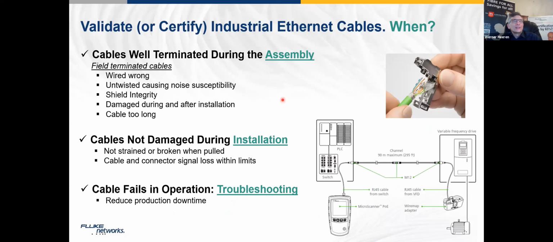So when should you validate, when should you test the cable? Well, you can do that in the different phases of setting up a production, or during production, or at a moment when things start failing, start falling apart. Hopefully not. So before you start, you set up the production. During the assembly, some cable testing can already be done, like the wiring, making sure the twisting is not too much, that the shield integrity is there, that there is no damage during and after the installation, and that the cable lengths are correctly dimensioned.